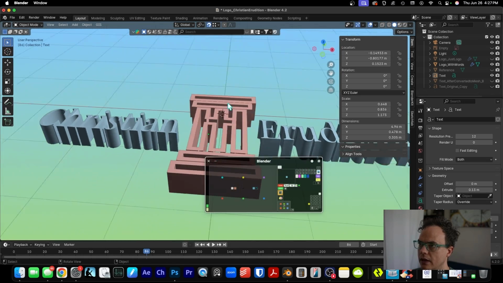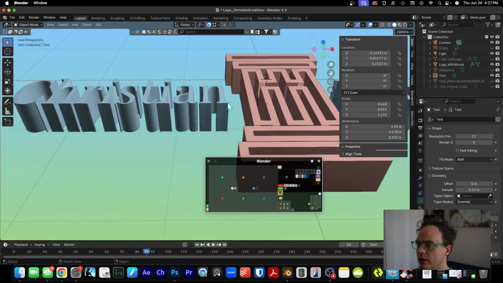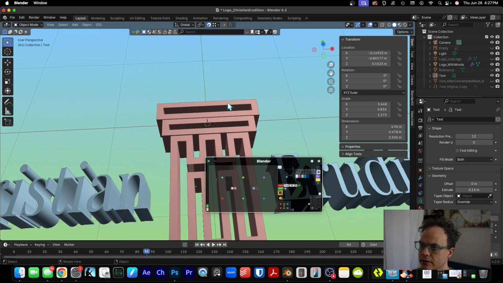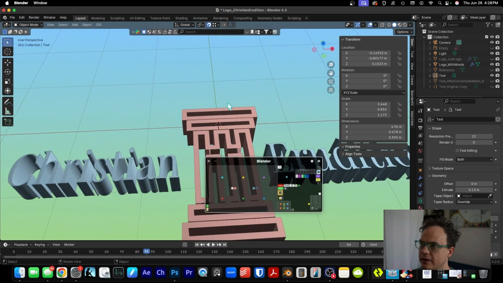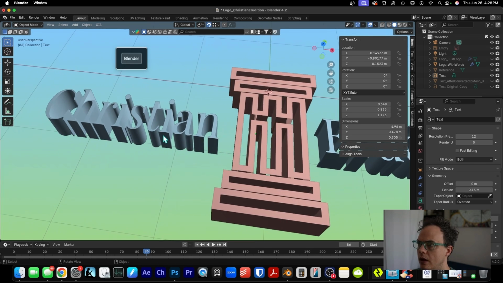I like it, and we're going to keep going here, because we've got to do some stuff to it. We've got to make it turn colors and give it some texture. So let's keep going.